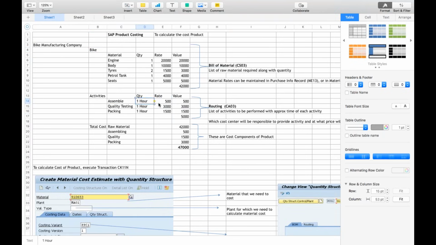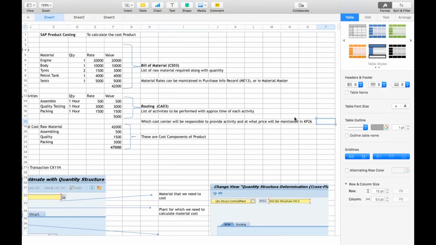Okay, but there has to be the place where we are telling the system that in order to carry out this activity, the total expense is going to be 500. In order to carry out the quality activity, we need to incur 3,000. So where is the place where we are going to tell this to the system? Here also I have written, you will be able to tell using this configuration called KP26.